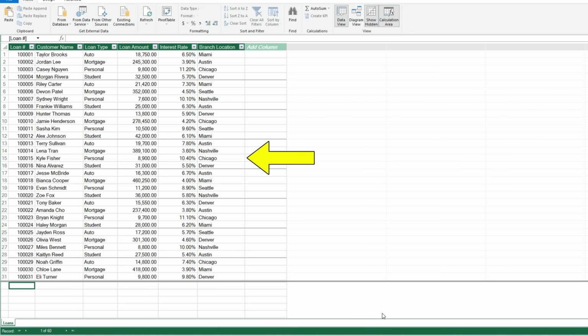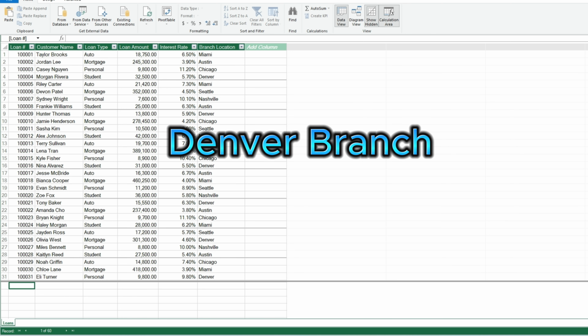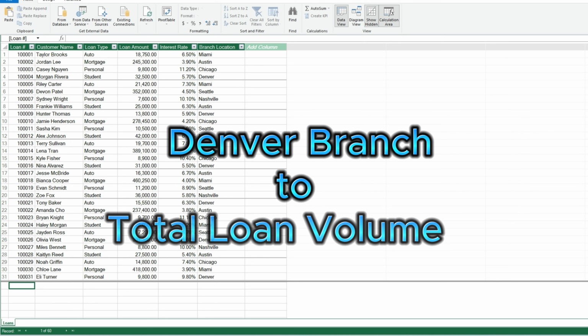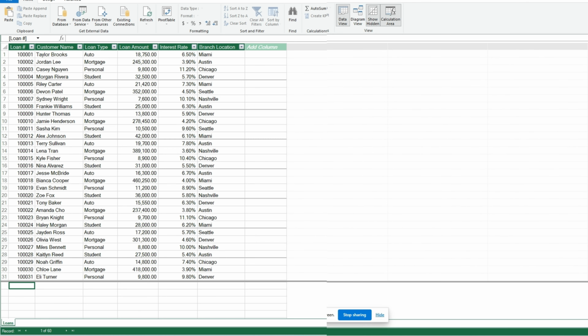In our example, we have a table called Loans that contains customer loan records. The main fields we want to focus on are loan type, loan amount, and branch location. Here we'll use the Calculate function to compare the Denver branch loan volume by loan type to the total loan volume for all branches combined.